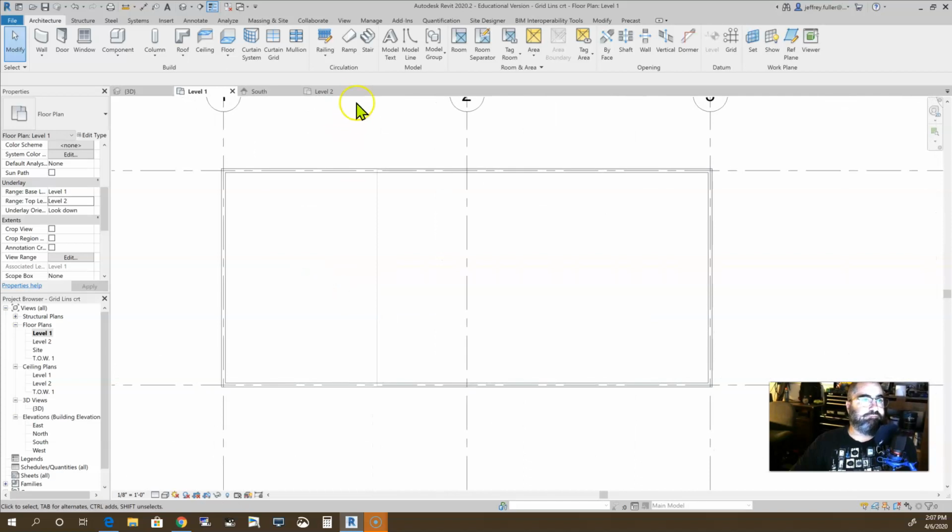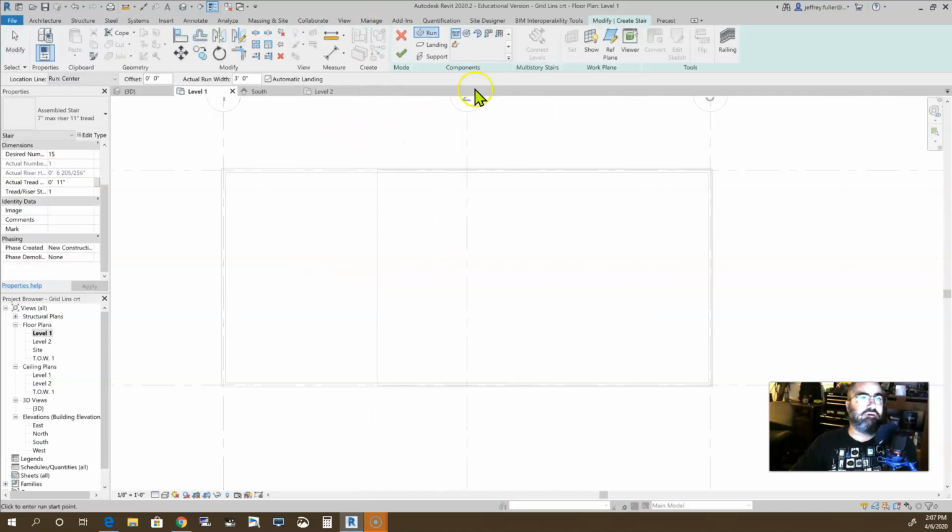So I click on stairs, and I'm going to use the same tool. I'm not going to change anything about that, and I'm going to do a switchback. Okay, so doing a switchback, I'm starting on the first level, but I'm going to start drawing it right at that line where the floor begins.